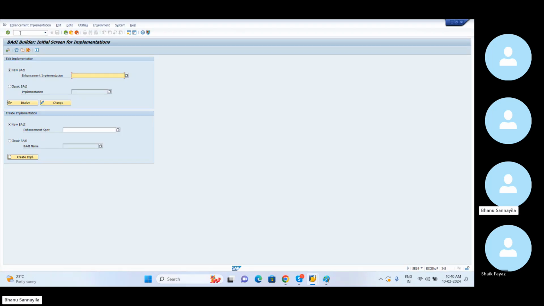There are many things that I need to discuss today here. Don't worry. So now, edit implementation, create implementation. Now tell me, do we have to edit the implementation or create the implementation? Create. Of course, we have to create the implementation. We have not created it, right? If the implementation is already created and you want to change it, we go for edit implementation. Now let's go for create implementation.